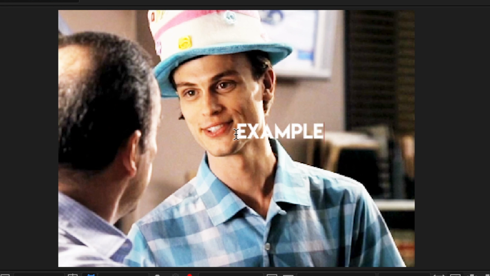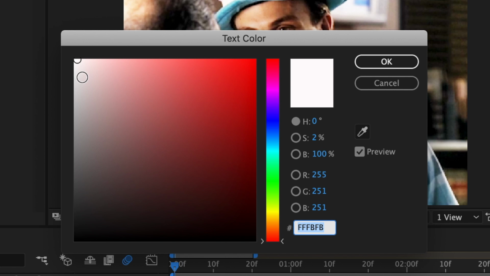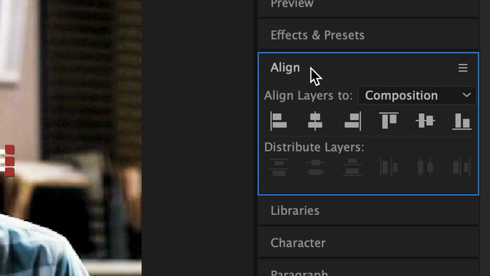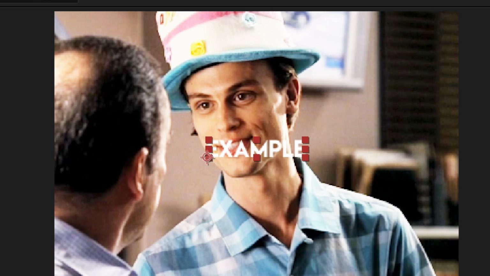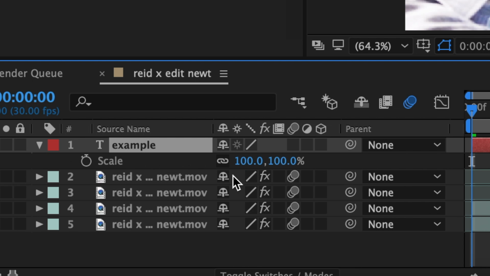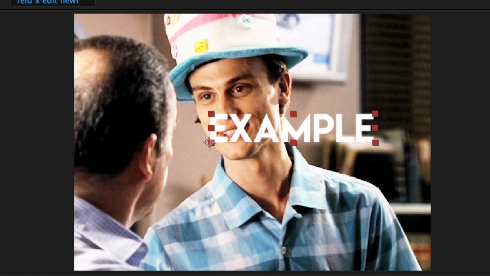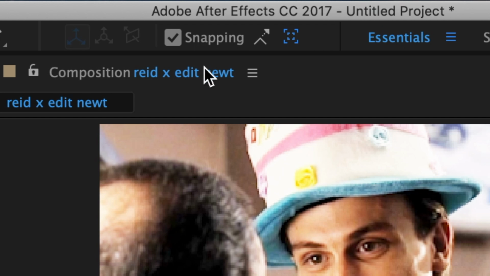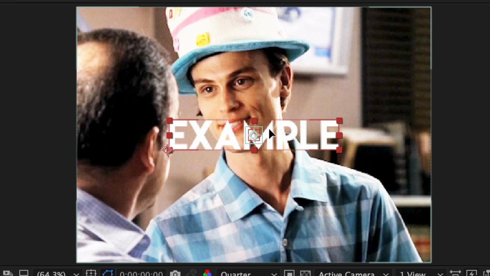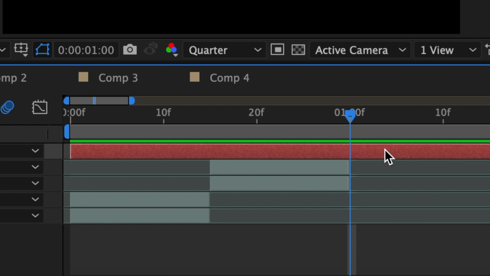Make sure the color of your text is white. If it's not, just highlight your text, click right here, and make the color white. Click on Align and click on Horizontal Center Alignment. Hit S on your keyboard to go to Scale and just increase it to be as large as you want. Make sure you have snapping enabled if you have it, and just drag your text to the center of your composition. Now I'm just going to pre-compose this text layer.